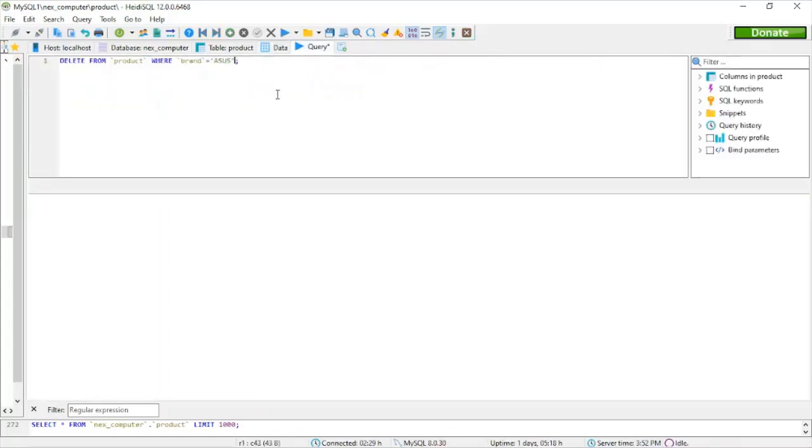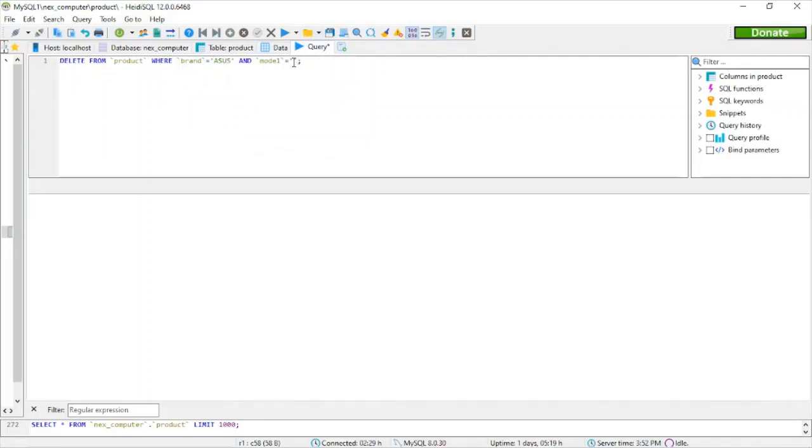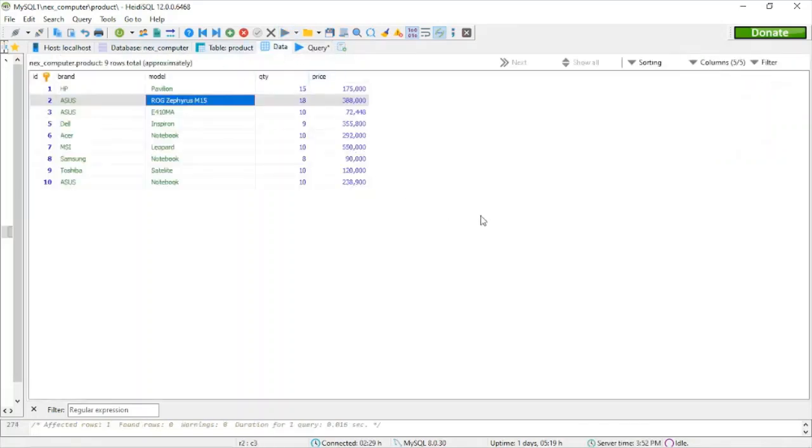So I'm going to add an and condition, and we are going to state the model also, which is going to be this model. We're going to copy paste that there. Now once we execute this query and refresh our database, you can see the model that we wanted to be deleted is gone.